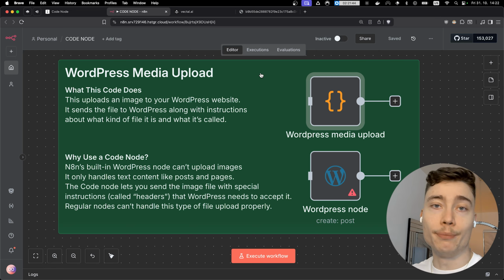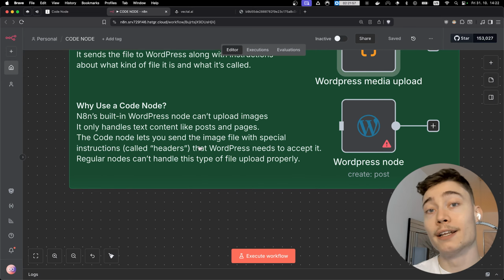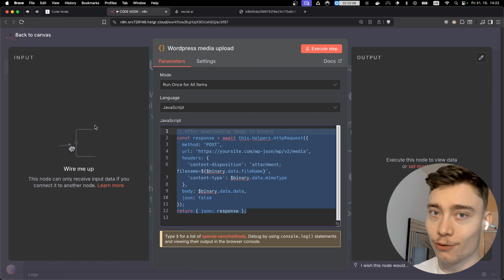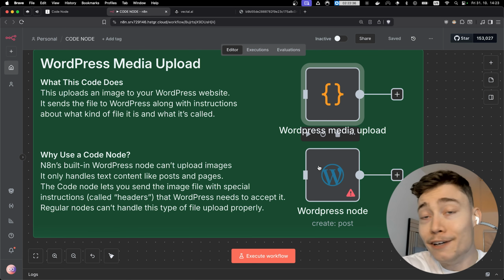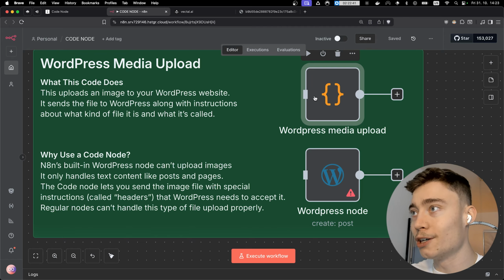However, it doesn't support media upload. It can only handle text content like posts and pages. But luckily, since N8N has the code node, we can have these 12 lines of JavaScript, which of course I got AI to write, to do that for us, right? So something that would have stopped the vast majority of people who build N8N workflows, we can do because we are not scared of the code node.